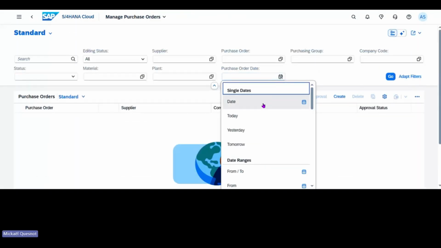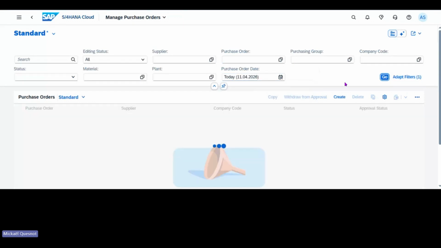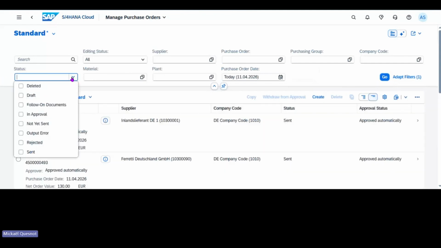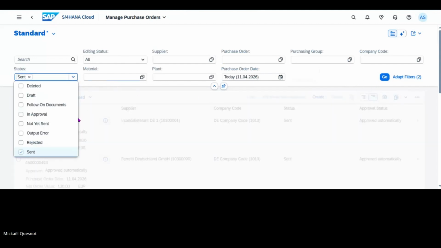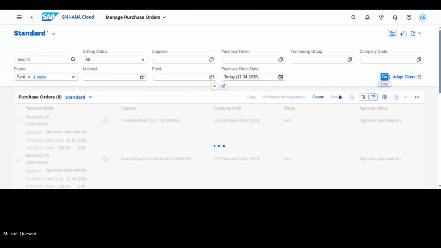So purchase order date, today, go. I think I will see several purchase orders. I can also limit using the status, for example, not yet sent, rejected, sent. There you go.